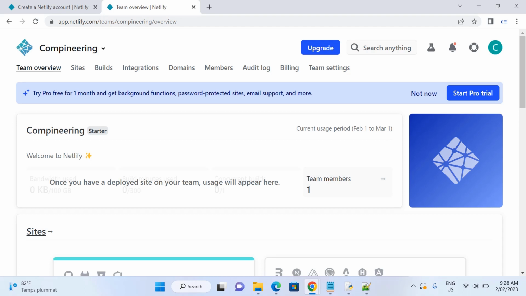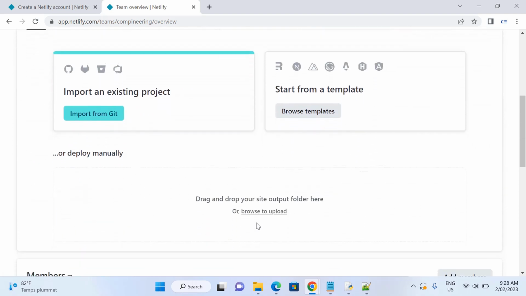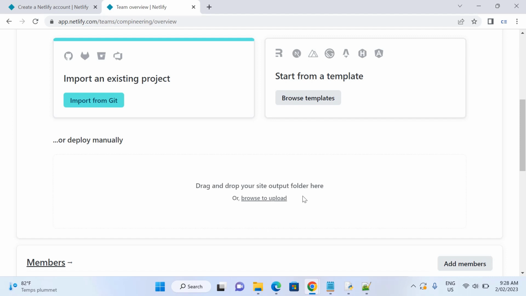Everyone, in this tutorial we'll be using a really good website called Netlify, and Netlify helps us to host our website online. So once we sign up to Netlify, we'll come to this page. So we're at Team Overview right now. If we scroll down, there's going to be "drag and drop your site output folder here." So we'll go with that for today.